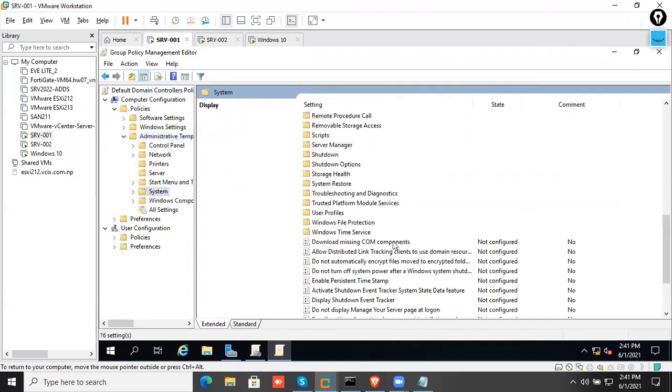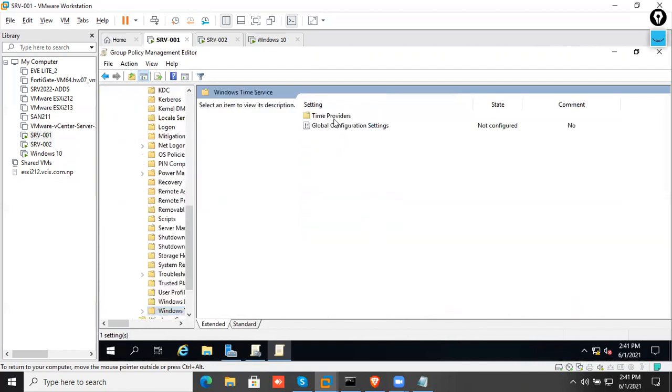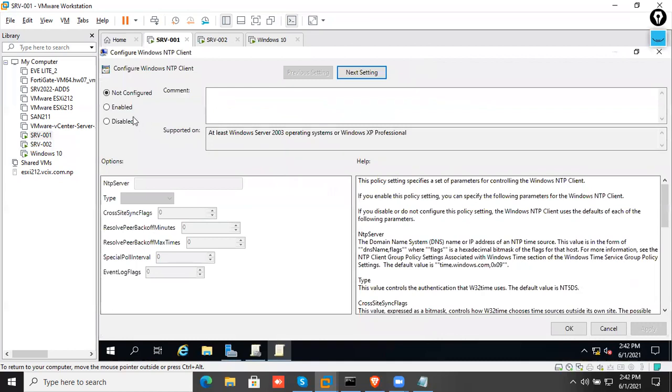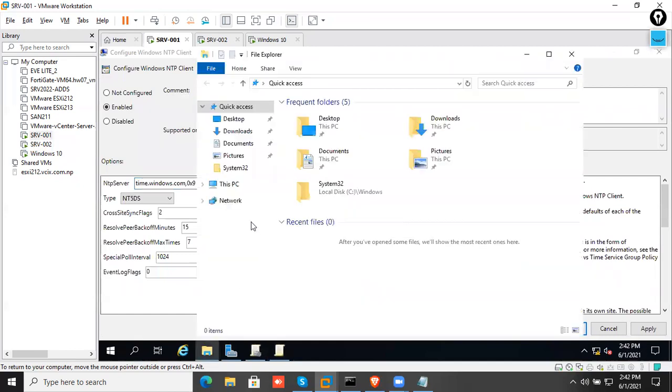And over here, again, go to Windows Time Service and Time Providers. Here, you have to change the Configure Windows NTP Client policy. What does this mean? This means you are going to tell your client to obtain the NTP server from the network. So configure Windows NTP Client, enable it over here, and put your FQDN name, your NTP server name. My FQDN name is what?